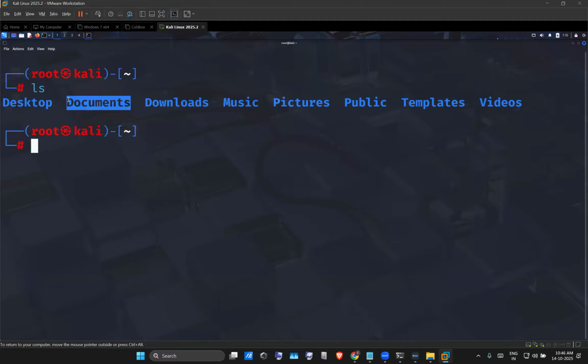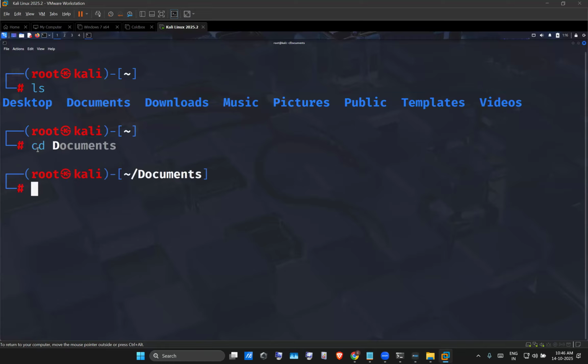Because we are cybersecurity professionals, we have to keep things in an arranged order, so we are going inside Documents. To go inside the Documents folder, what is the command? cd Documents, with a capital D. Now I am inside the Documents folder.